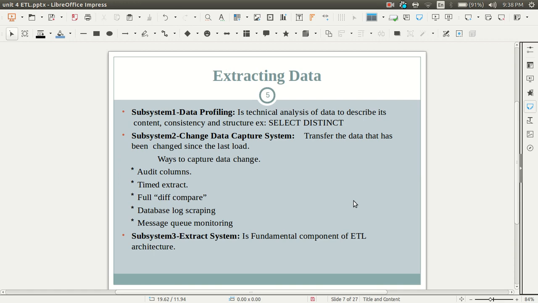First, extracting data. It includes three subsystems. The first one is data profiling. It's nothing but a technical analysis of data to describe its content, consistency and structure. An example is SELECT DISTINCT, one of the queries. That is nothing but data profiling.